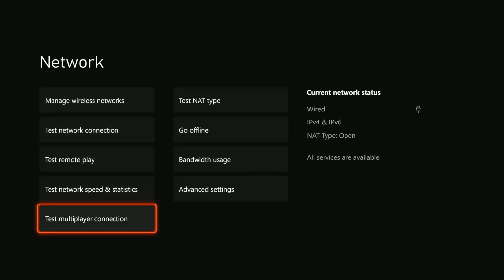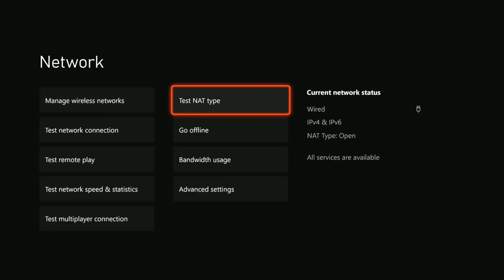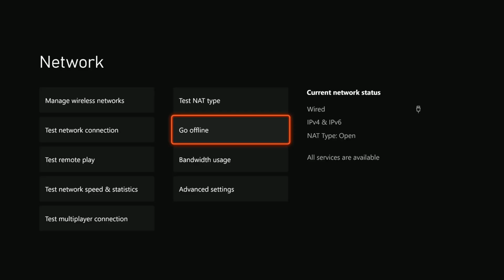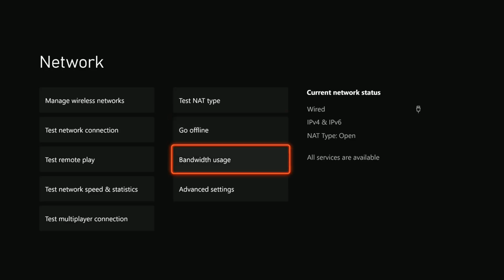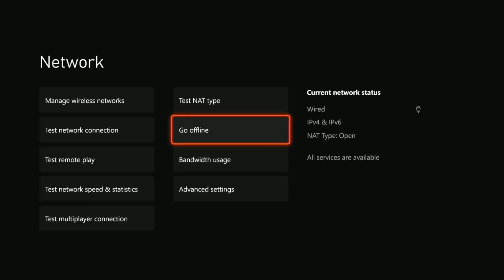You can also test your multiplayer connection. This is going to do a similar network check to the test that we did. Test your NAT type. You can also go offline if you just don't want your console connected to the internet. You can do that. Keep in mind, there's tons of games that are going to require you to be connected online. So if you go offline, those games are not going to work for you, as well as if you have digital games that you're maybe sharing through a friend's account. If you go offline, you won't be able to access any of those unless you're signed into that specific account only.